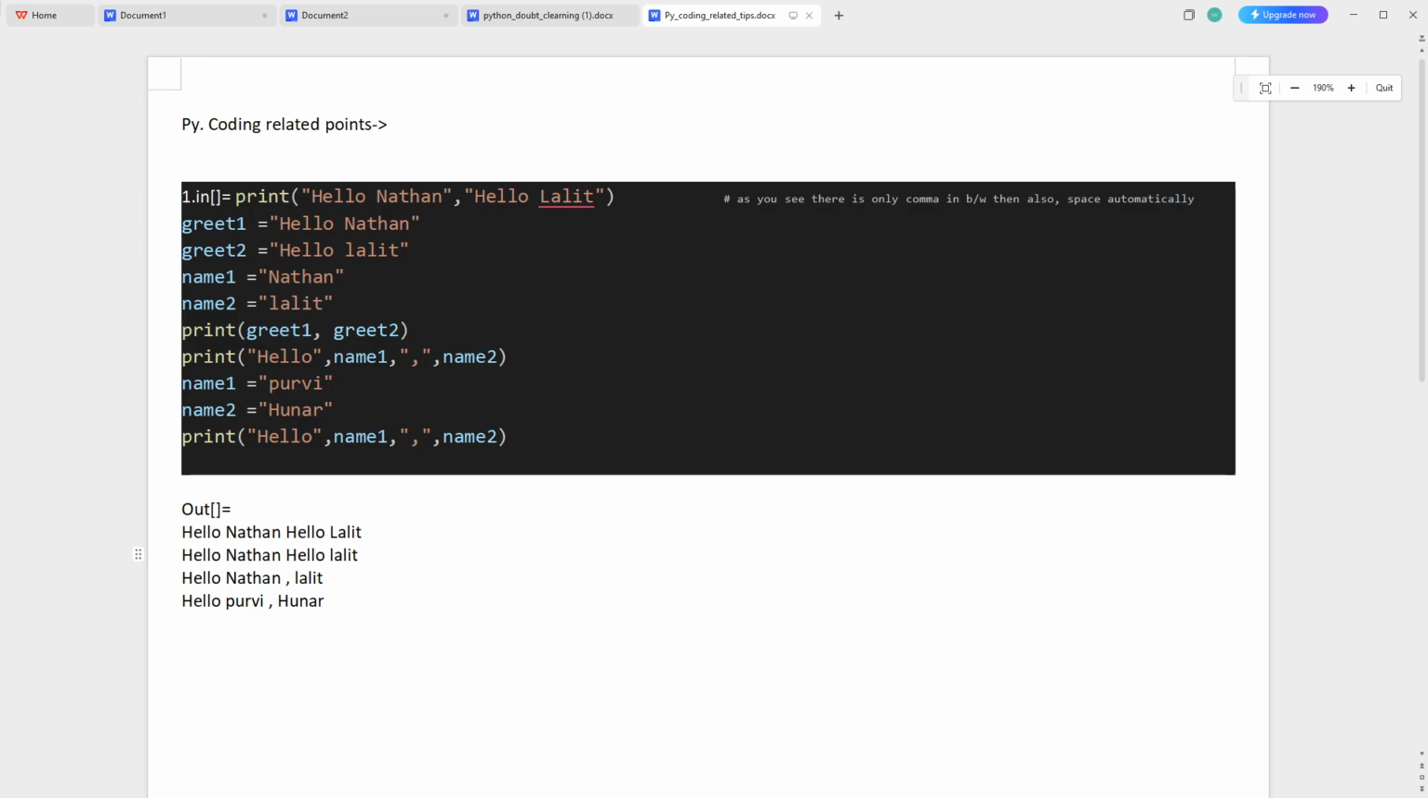Then we create a greet1 variable. Inside it there is hello Nathan, and a greet2 variable. Inside it there is hello Lalit, and name1 is Nathan, name2 is Lalit. Then in print we print greet1 and greet2, which is hello Nathan and hello Lalit. There is a comma, and because of that comma, hello Nathan and hello Lalit come out with a space.